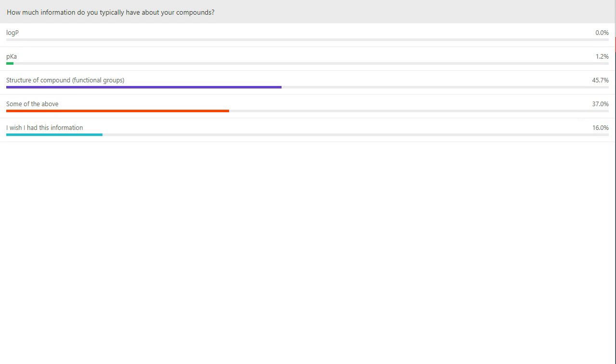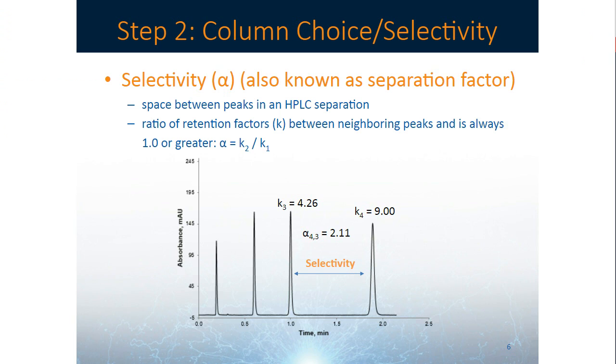So looks like most people have at least the structure of their compound in terms of functional groups. They might have some of the information. And then some analysts are wishing they had that information. Right? So this is really one of the challenges of method development, not really knowing what exactly is in your mix of analytes to be separated. So this leads us to step 2, which is the column choice, and in particular, the selectivity of those columns.